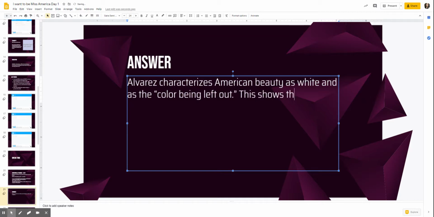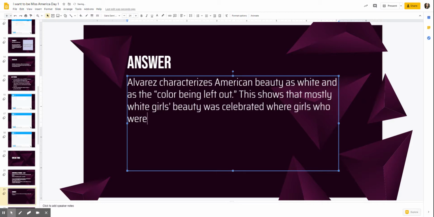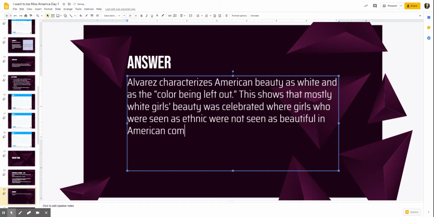This shows that mostly white girls' beauty was celebrated, where girls who were seen as ethnic were not seen as beautiful in America compared to American girls.